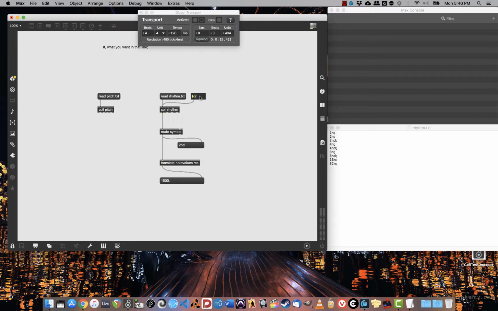Half note dotted is 1,500. Quarter note is 500 milliseconds. Quarter note dotted is 750. Eighth note is 250. Eighth note dotted is 375. 16th note is 125 milliseconds. And a 32nd note is 62.5 milliseconds, according to the current set on the global transport.